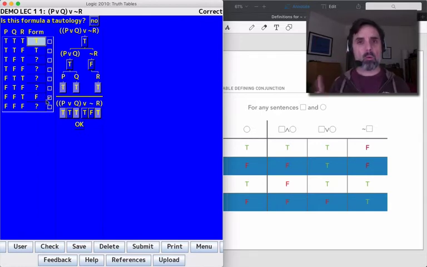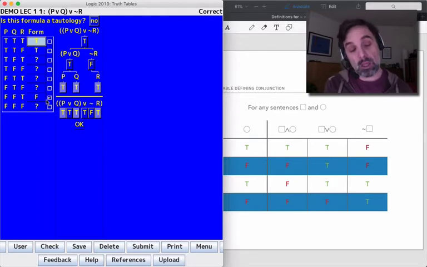One misleading thing that you might have seen, all the tautologies we looked at so far had only one letter in them, P. But one of your homework problems is going to be a tautology with multiple sentence letters. There are lots of those too. So there you go. There's some examples.